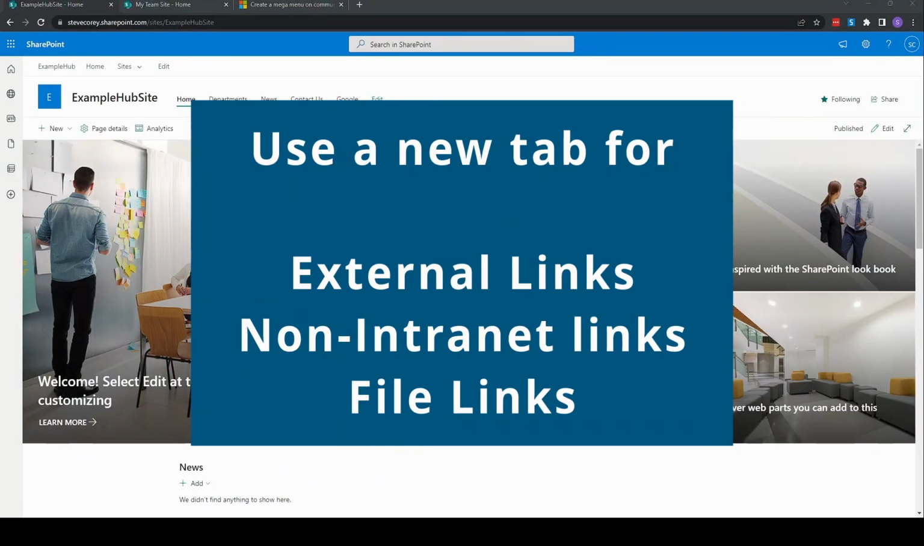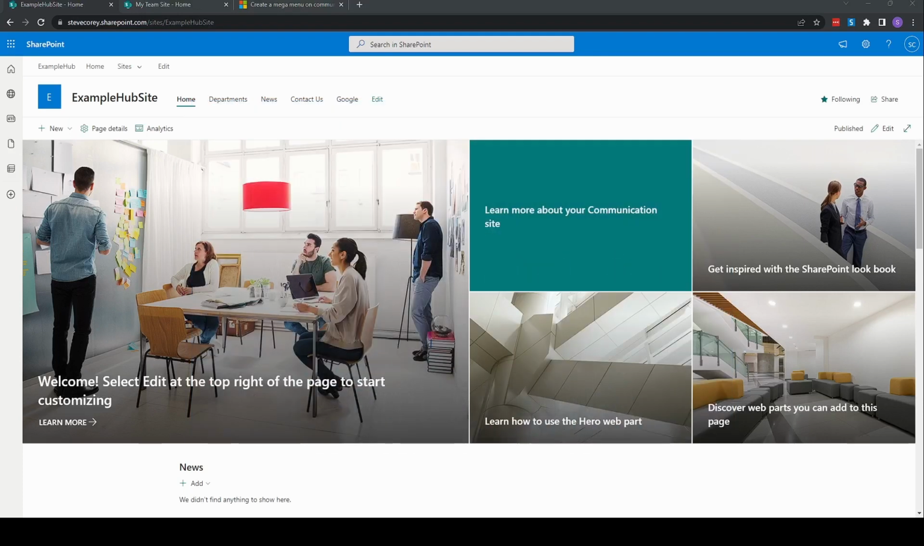Linking to new files is another good example. If you're opening up a PDF, for example, use a new tab. Opening spreadsheets, PDFs, or any content that's not web content are all good examples of when you should open a link in a new tab.